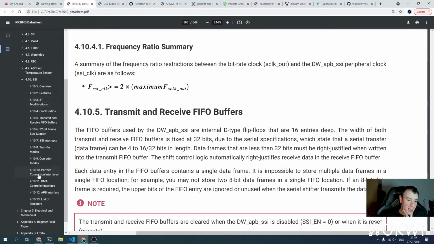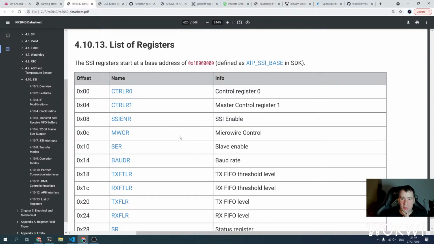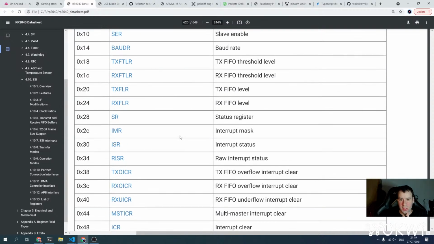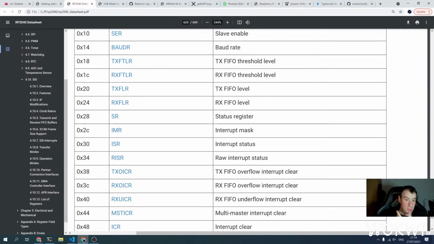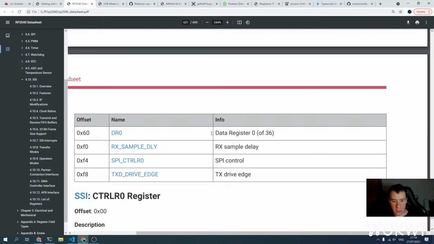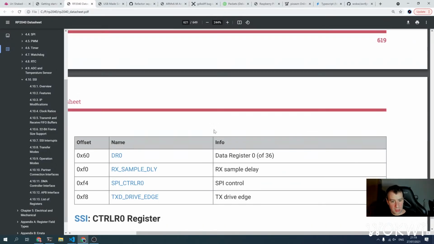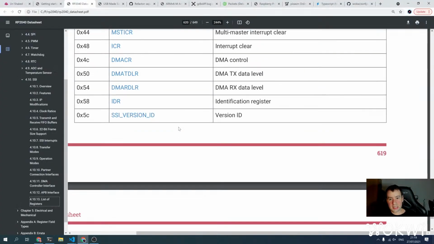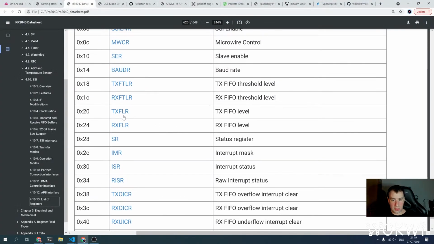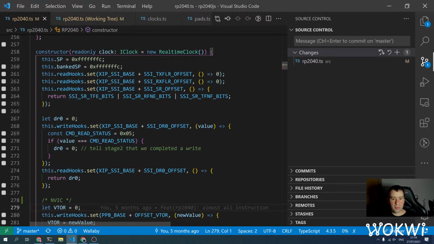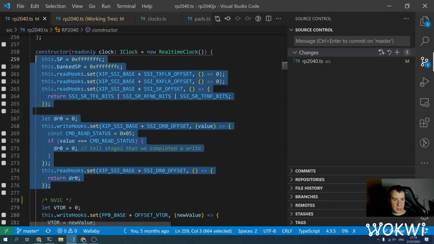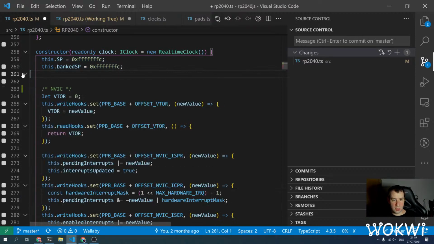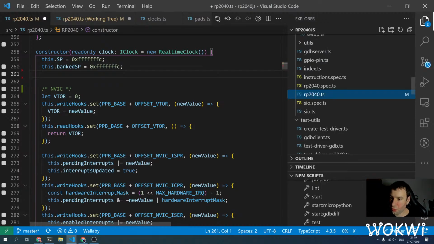But the good news is that even without implementing everything, we still get a very useful simulator. So these are all the SSI registers, and we have TXFLR, RXFLR. So yeah, they're FIFOs. We are already familiar with them from other peripherals. So yeah, let's start by moving this stuff into its own SSI peripheral.